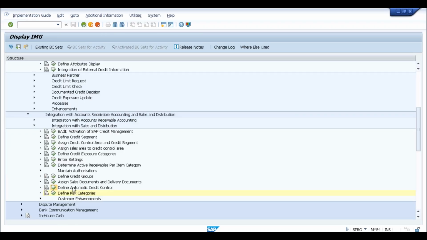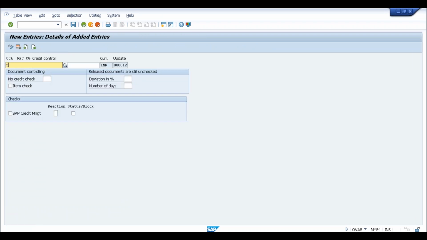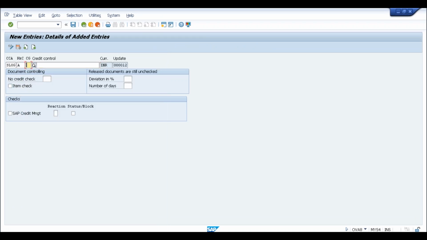Now if I go to this define automatic credit control, click on new entries. So credit control area is S-log. Risk category, we have only one risk category, which is medium risk, and we want to perform the check at the time of sales order creation, so 01. And this is the description: the credit check for medium risk customers.